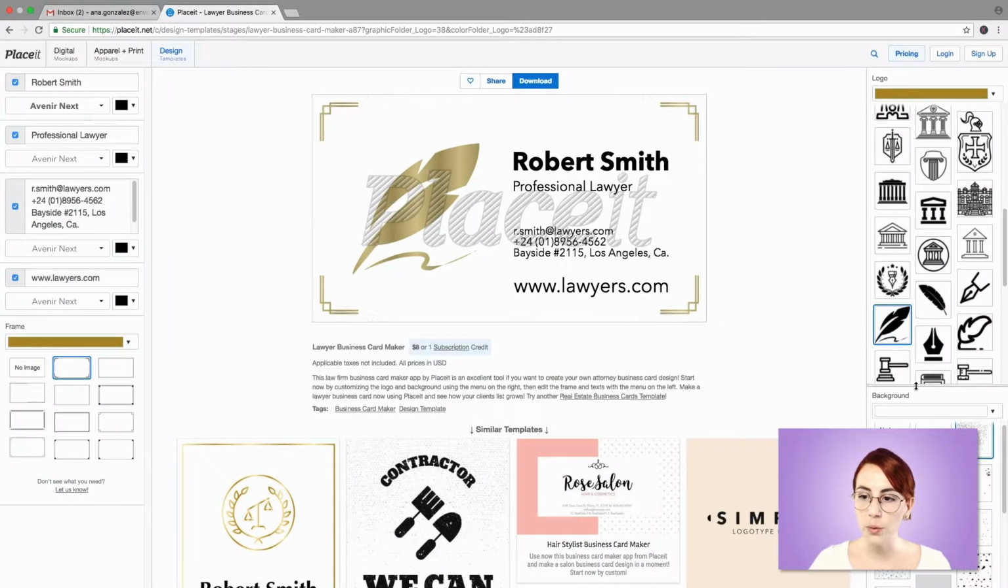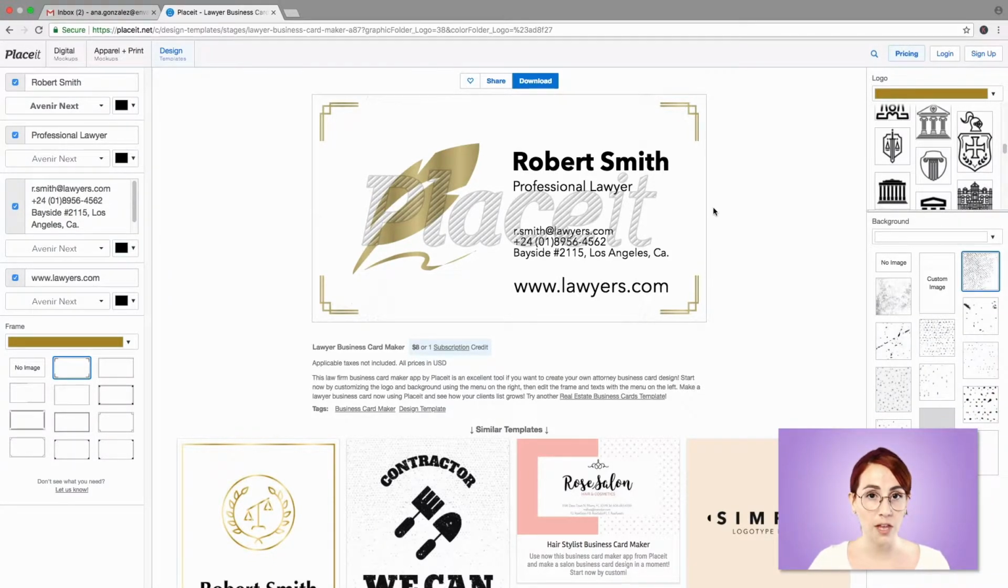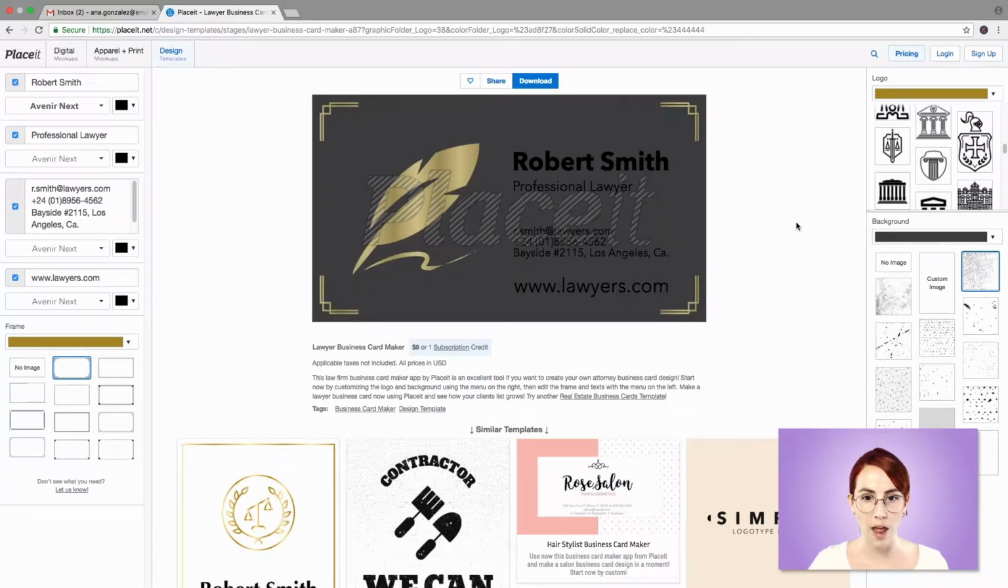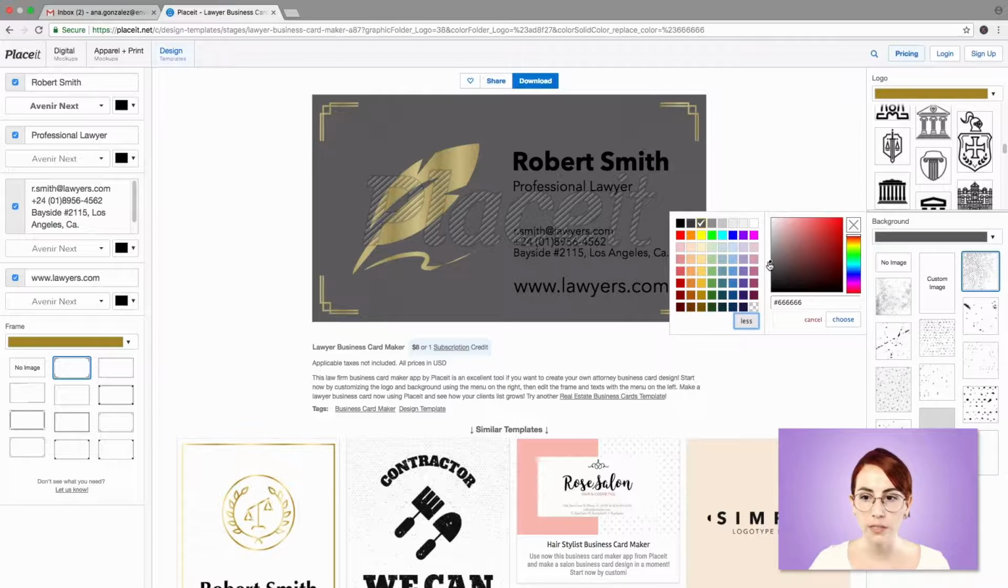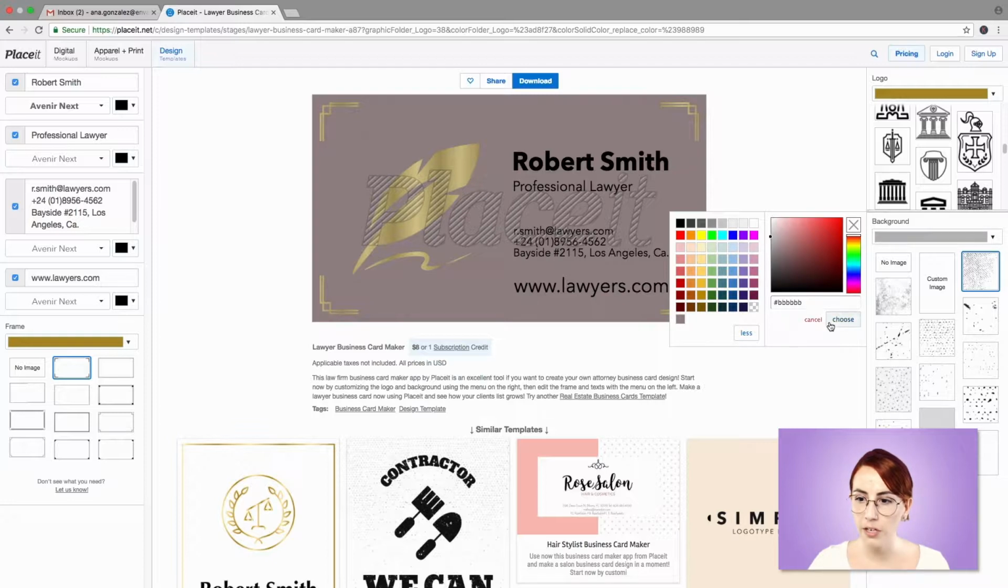But what I'm going to do is change the background, which is another thing you can customize for your very own business card. Right now it has a white background, but I'm going to go for a dark gray, like this one, maybe a little bit lighter. And again, you can use the color picker to select the right shade that you're going for. So just move it around, then click on choose, and that's it. Maybe a little bit lighter.